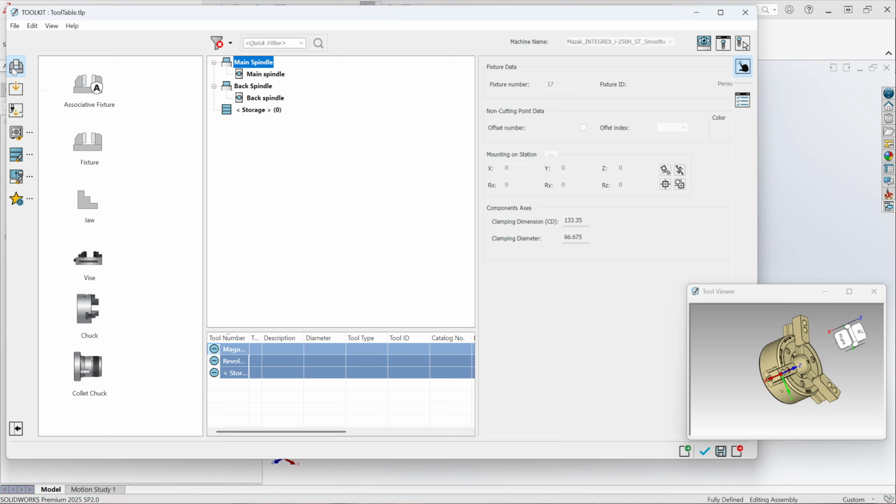So I'm going to go back up to the fixtures up at the top, and on a lathe, we got some choices here that we can select from. I can either pick a jaw or like a 5C collet type system. In this case, I want to put a 3-jaw chuck on the main spindle.